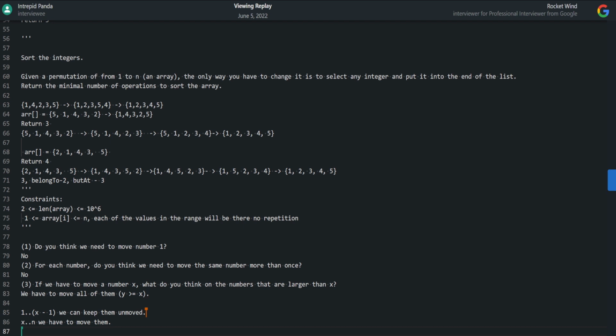You can think about it from another direction. The larger the number x is, the more numbers you can keep unmoved. So we don't need to move number one. What about number two? In what case do you have to move number two? If you have to move number two, then you have to move all the numbers from 2 to n. And if you don't have to move number two, what about number three? In what case do you need to move number three, and in what case you don't? Similarly, if you have to move number three, the answer is n minus two. If you don't need to move number three, what about number four?